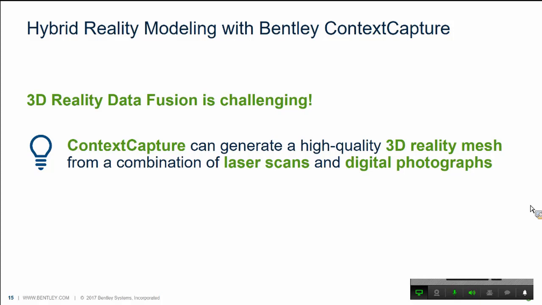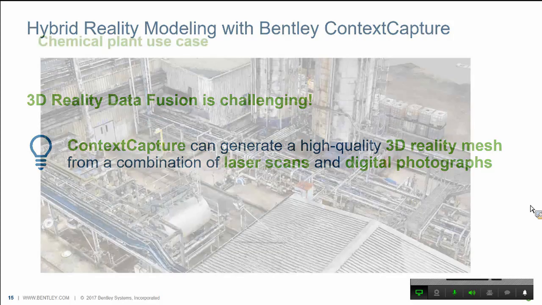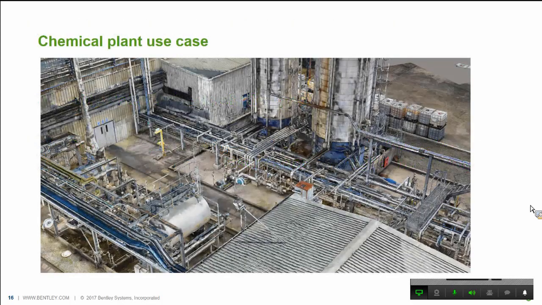So thankfully, ContextCapture is able to generate this kind of 3D mesh using a combination of laser scanning and digital photographs, whether taken from the ground or from the drone. It can take anything as an input to generate a 3D mesh. I will showcase this chemical plant use case that we have done in partnership with Topcon.